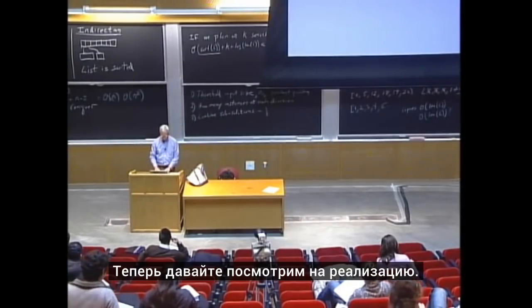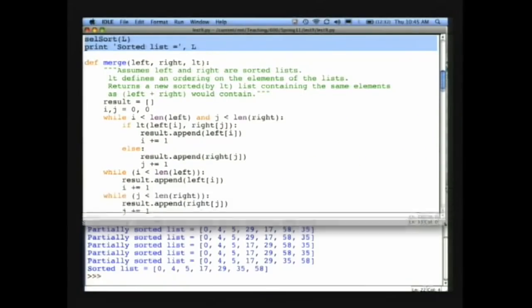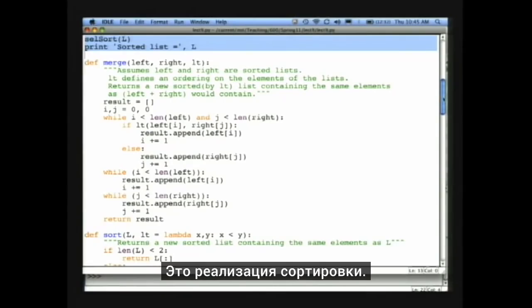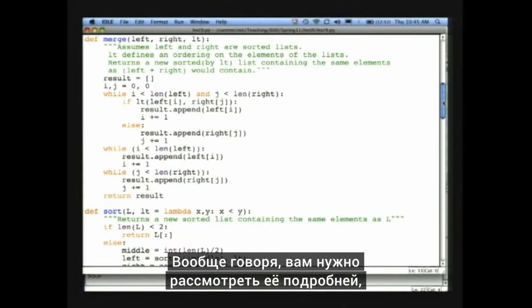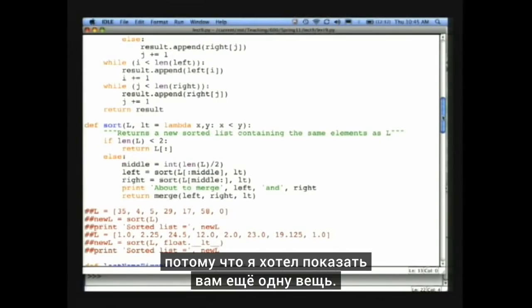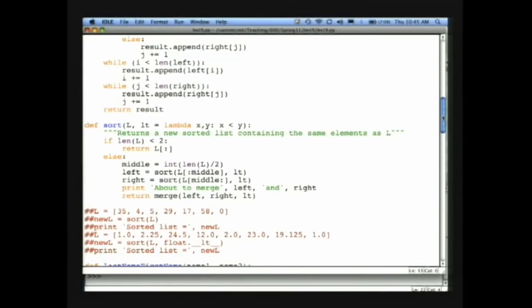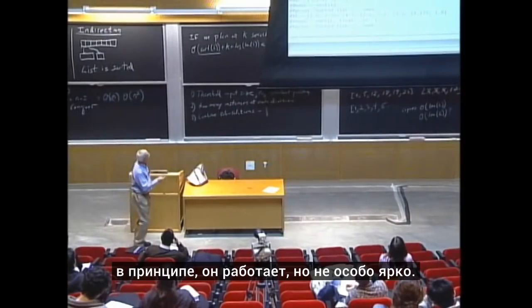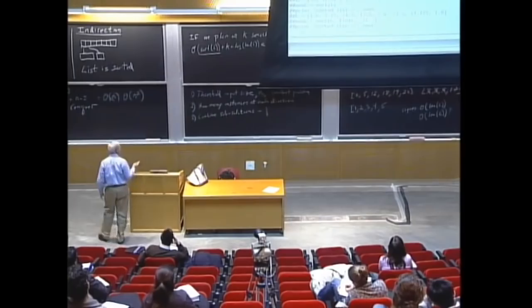So now let's look at an implementation. So here's the implementation of sort. And I don't think you need to look at it in detail. It's doing exactly what I did on the board. Actually, you do need to look at it in detail, but not in real time. And then sort. Now, there's a little complication here, because I wanted to show another feature to you. For the moment, we'll ignore the complication, which is, in principle it's working, but it's not very bright. All right. I'll use the mouse.